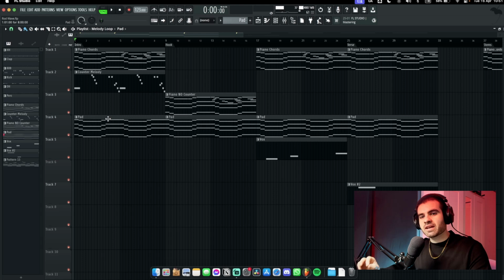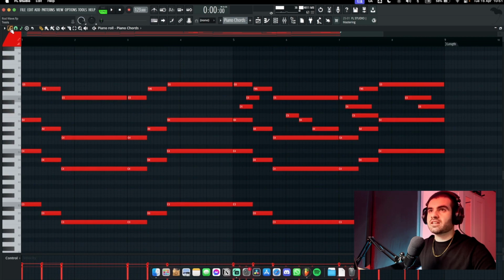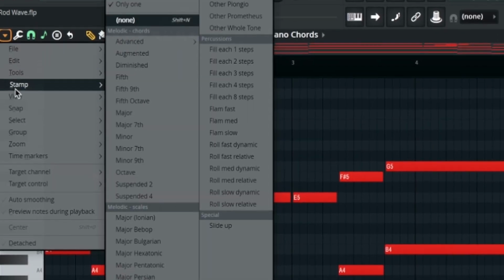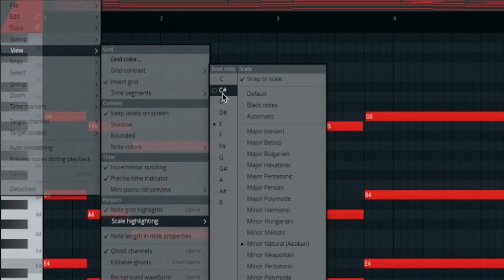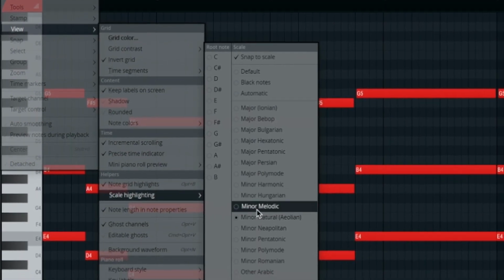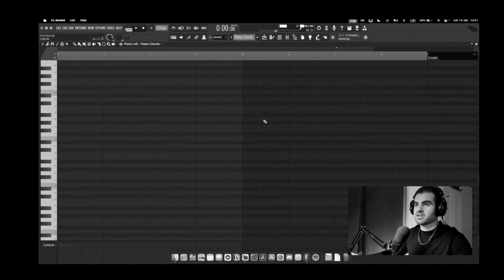So the key aspect of making this type of melodies is to go down the scale. So let me show you. First, let's pick one scale. So you go to the top corner right here into view, scale highlighting, and then you pick one scale that you want. In this case I picked E minor. Let me just delete this real quick.